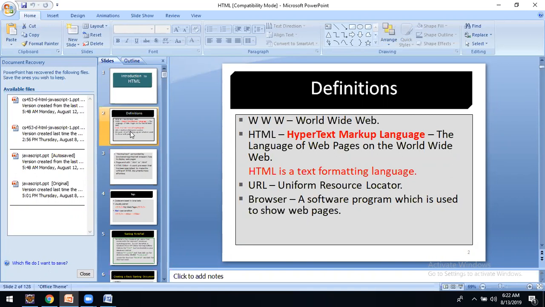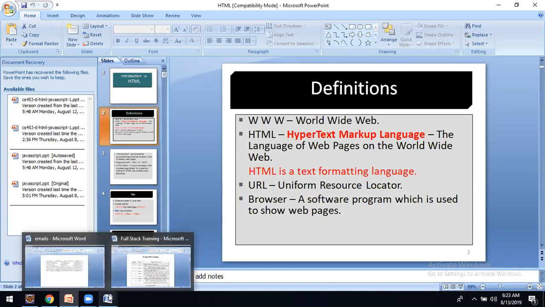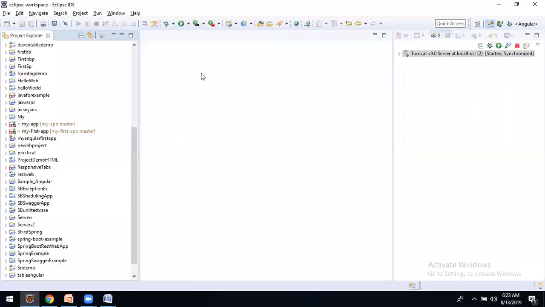Now we can use Notepad for creating HTML pages, but from the start I am using Eclipse, because Notepad will support only HTML. Notepad will not support Java, Spring Boot, or AngularJS, but Eclipse IDE will support all of them: applications in Spring, Spring Boot, Java, AngularJS and Angular 2. That's why I am using Eclipse from the start. So for starting, I will show you how to create the first program in Eclipse.